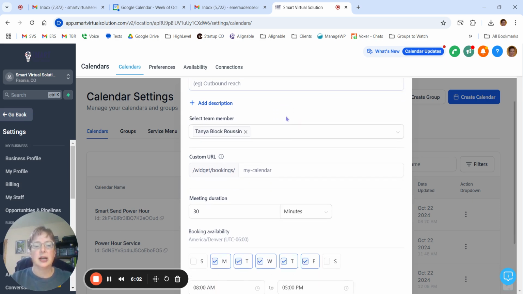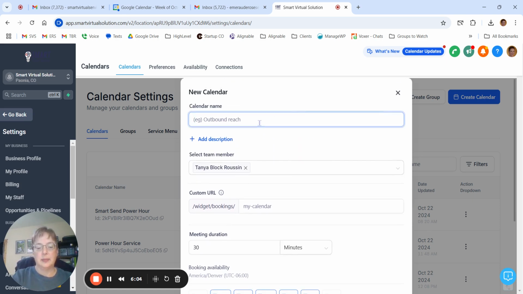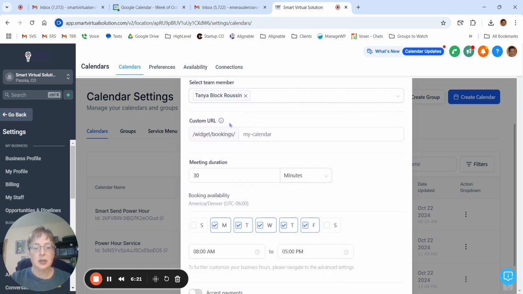So we're going to start, and we want a calendar name. So I'm going to just do a testing calendar October 2024. And so we have that this is with me. Now, if you wanted this to be with someone else, you could choose someone else that's currently in your system. So that's where you could change this. Then you would choose your custom URL.